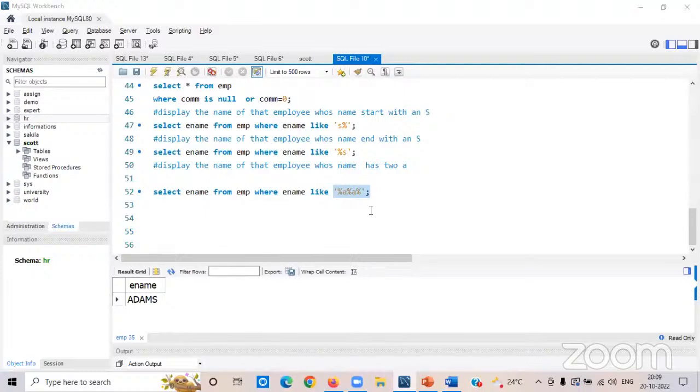Yes, it can be anywhere, guys. I didn't mention the fixed size for A. I just wanted a name whose name has at least 2 A's. So position is not fixed.